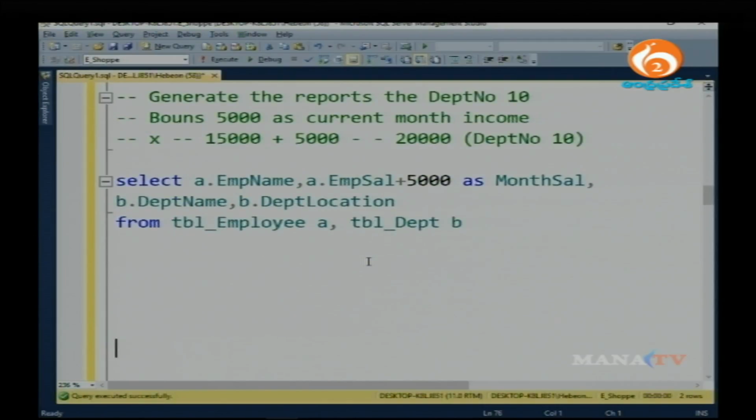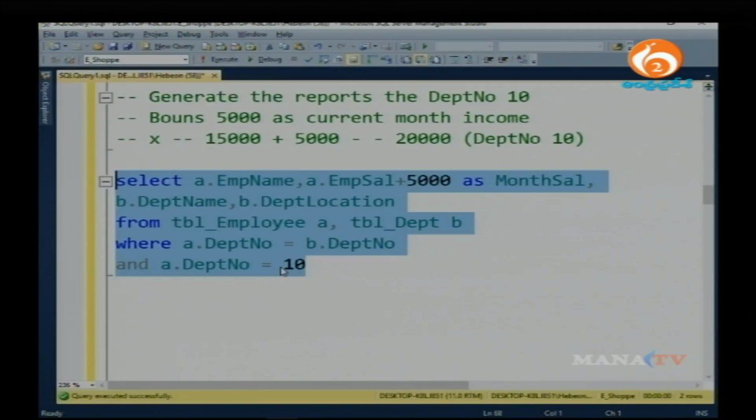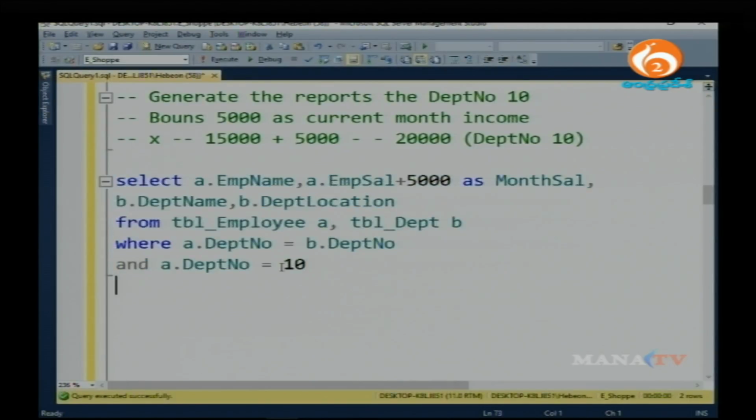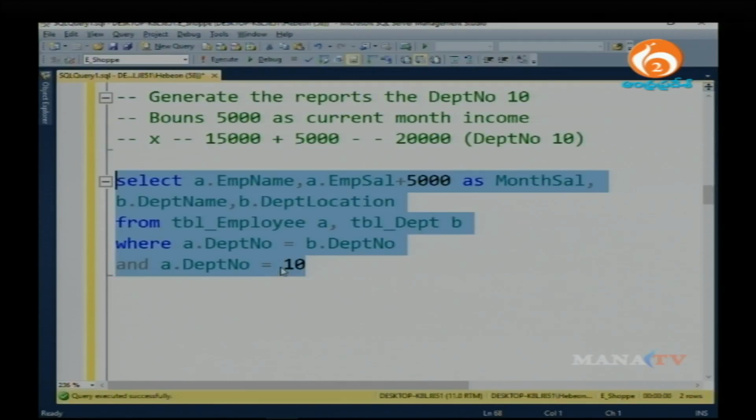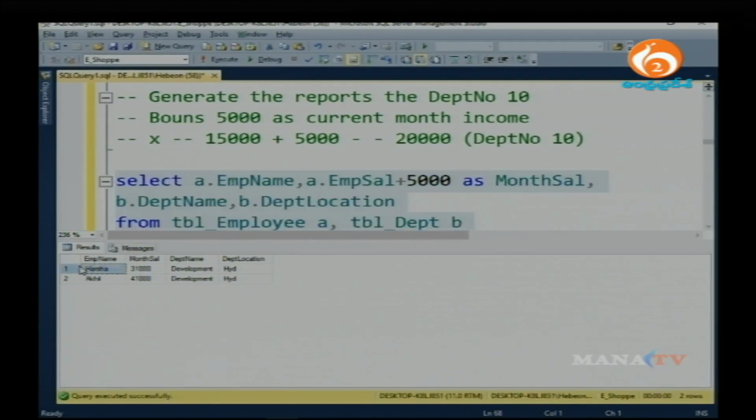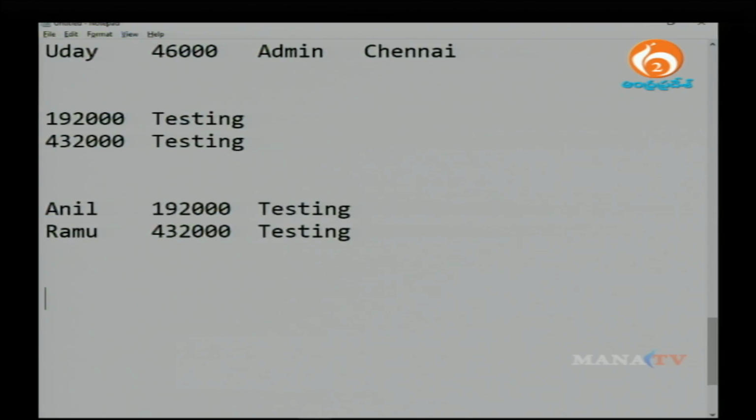This is how we can add it, but where are we supposed to add the conditions? First, the department number of the first table is supposed to be the same as the department number of the second table. And I need to add the bonus to the current employee salary only for department number 10. What I want to write here is A dot department number equals 10, only department 10 people. Now let me select this query and execute. You can see the result set of this output, it will be like this.